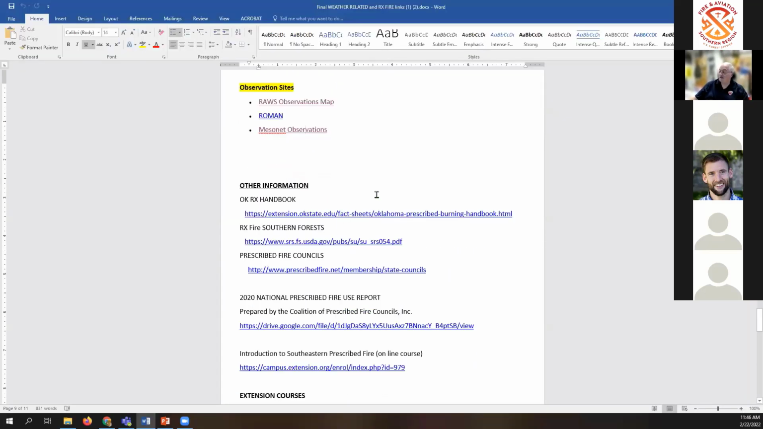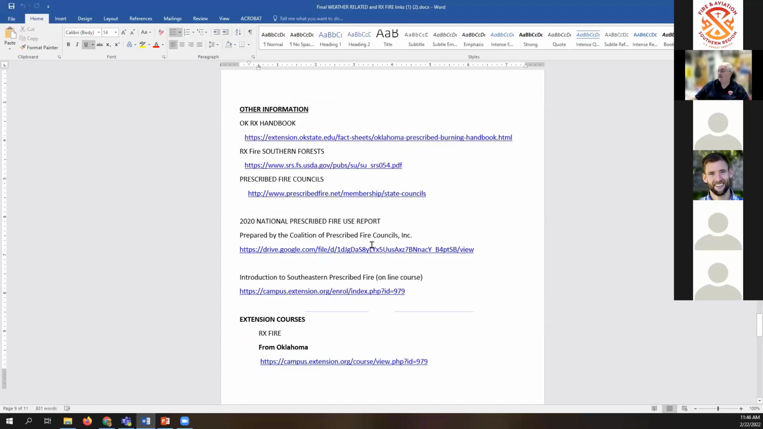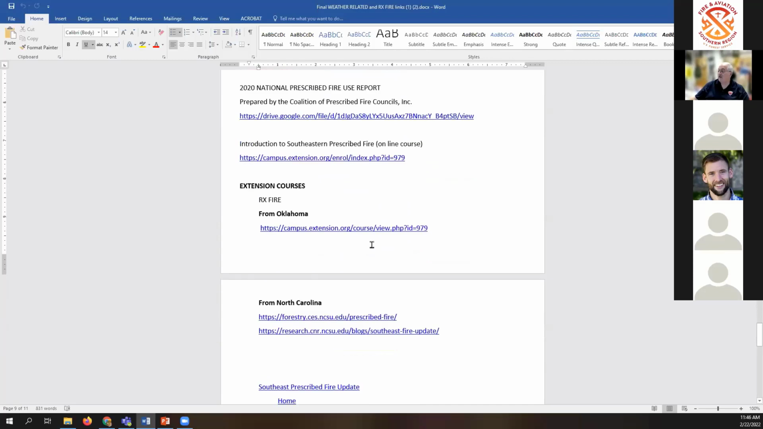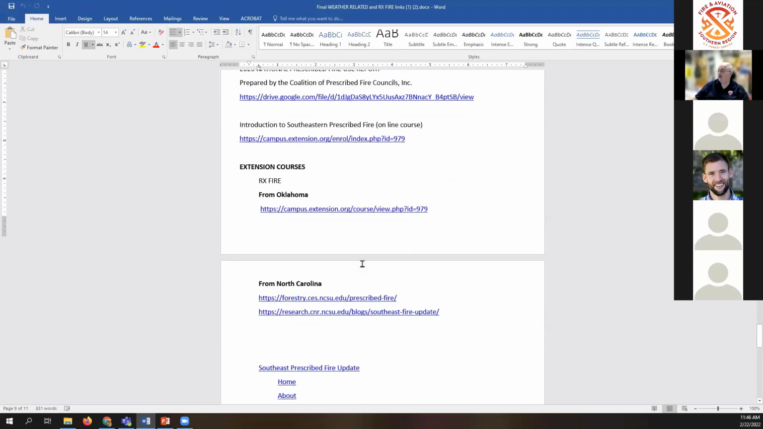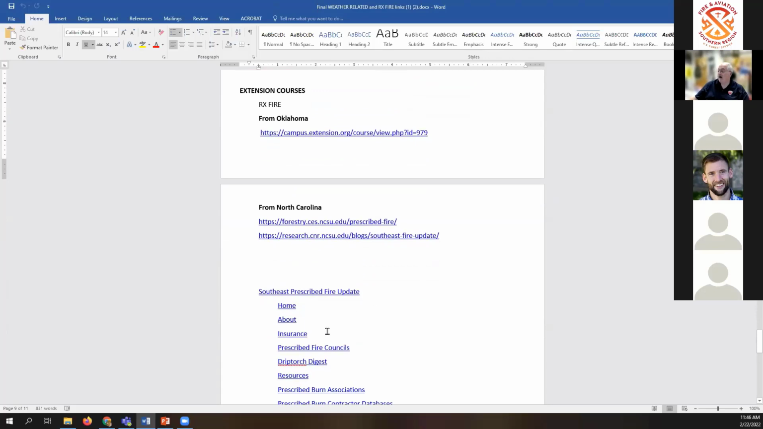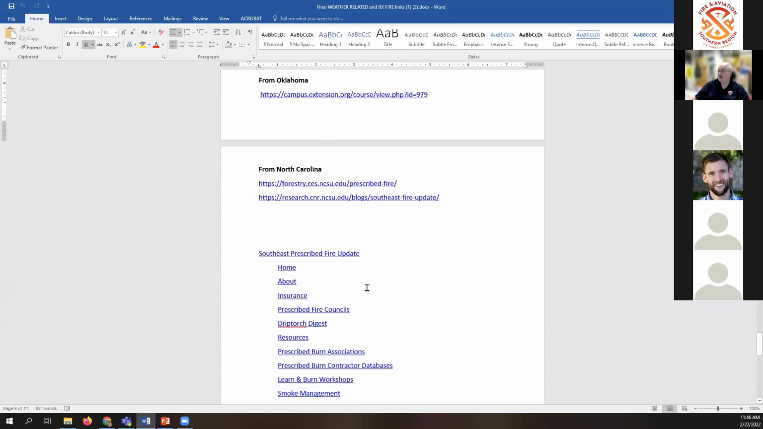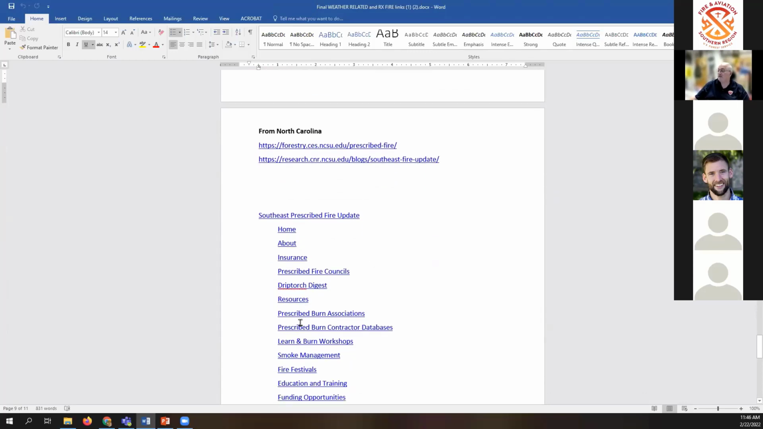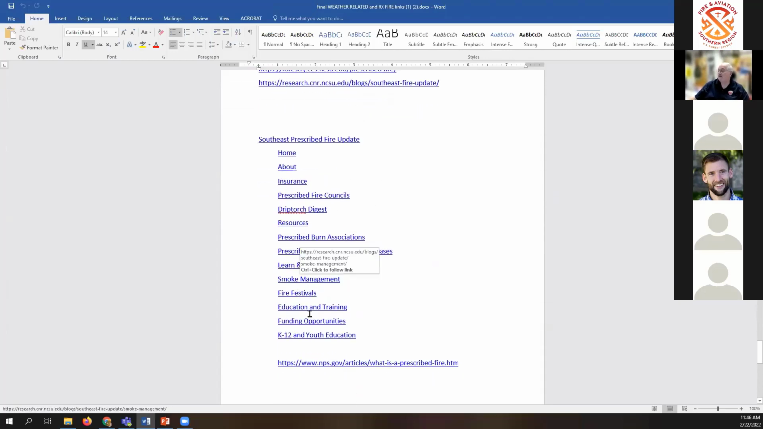There's some handbooks you can download to your smartphone and have available to you when you're out in the field. Again, North Carolina has some more great sites here with the information. Just because it's in North Carolina doesn't mean it's not valuable to us here in Virginia. But this is all the different sections in the Southeast prescribed fire update that North Carolina has on their site. So again, K through 12 educational materials.